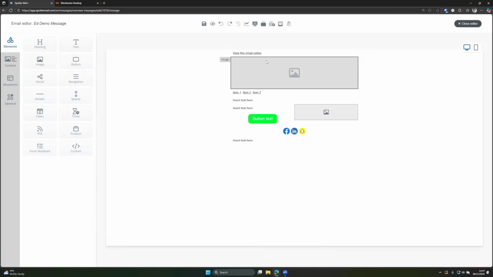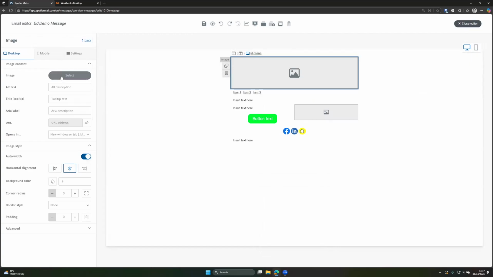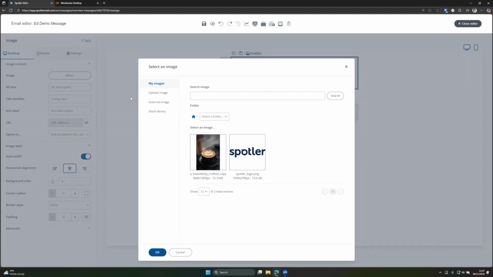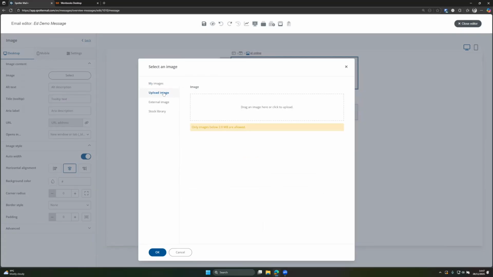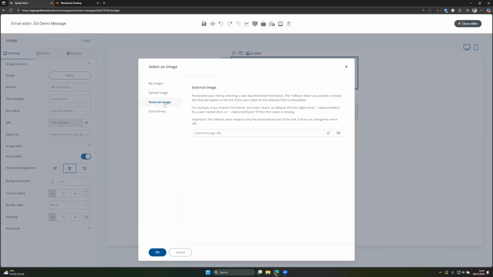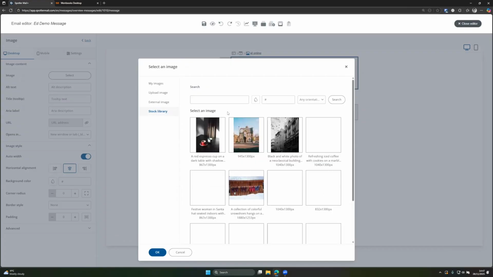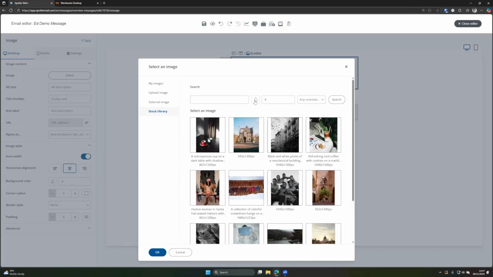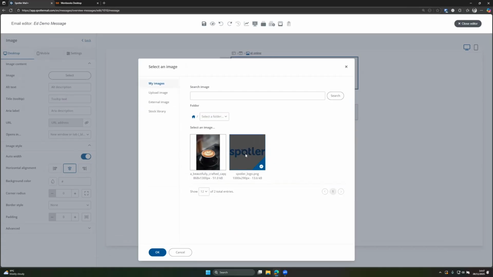Going below that, I've then got this image here. Clicking into that, I can select my image. Again, depending on what you're selecting, the options on the left-hand side will change. You can choose an existing image that you already uploaded previously, upload a new one, use an external image, or use a stock library. You can search based on keyword, color, or orientation. But I'm going to stick with my images. I'm going to go for the Spotler logo there.